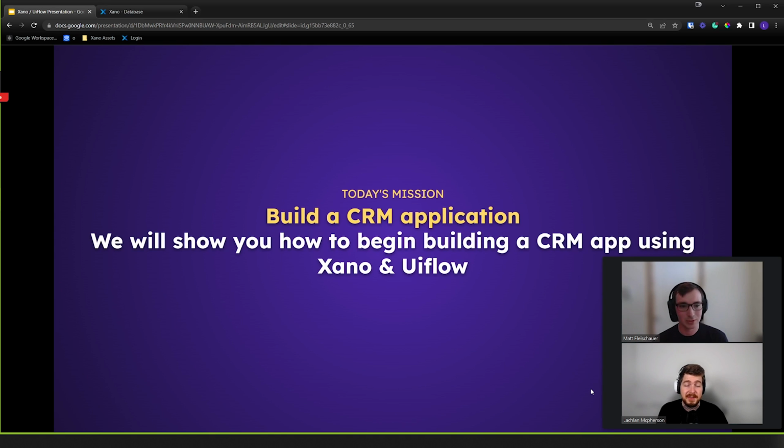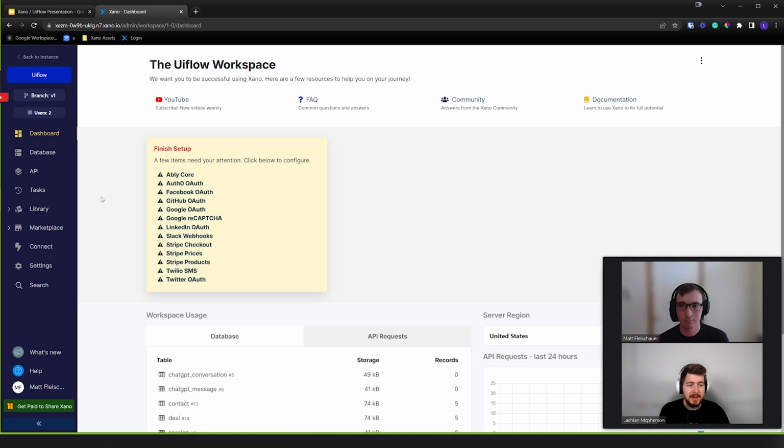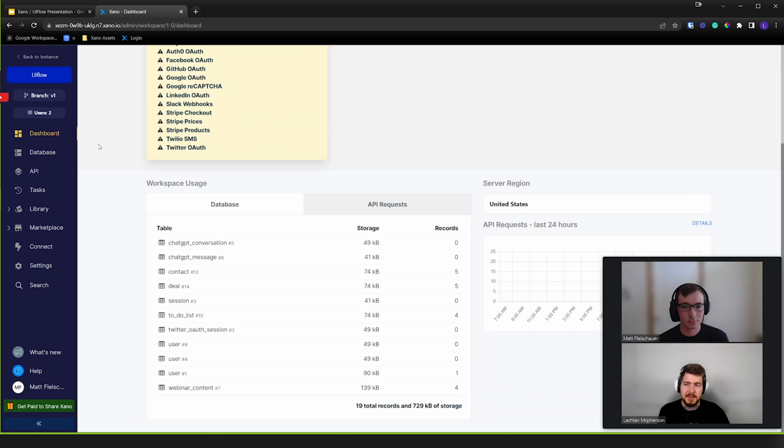Today, I think I'm first going to get started by running through the backend required to set up a CRM. So we're going to run through the database schema. We're also going to run through the APIs that are required before connecting to Uiflow. So kind of getting into that now, when you first sign into Xano, we've already got our instance set up, but you'll be greeted with your dashboard. We're going to jump straight into our database.